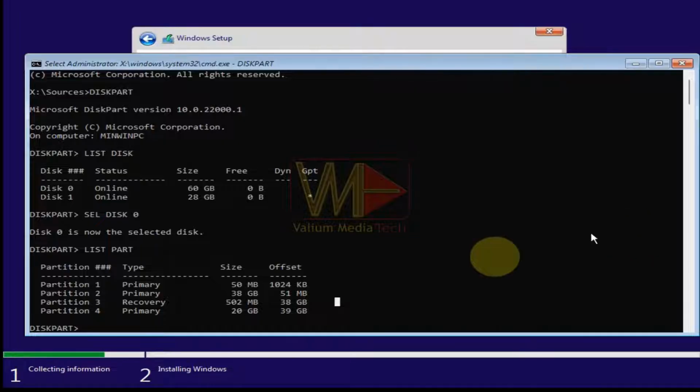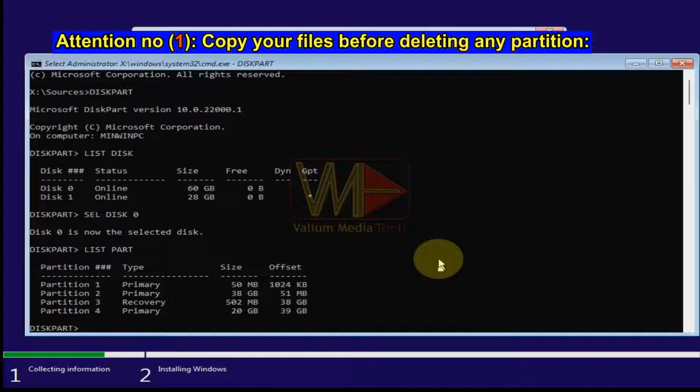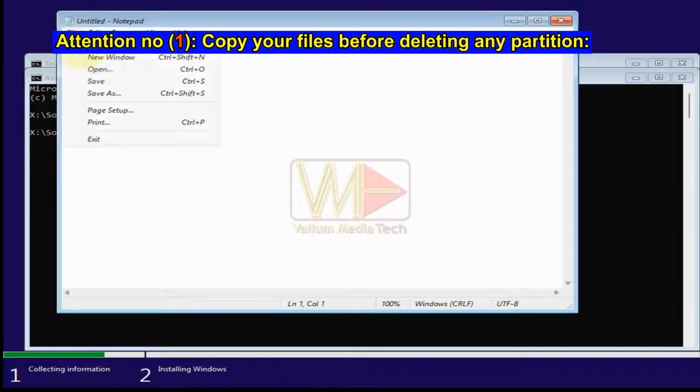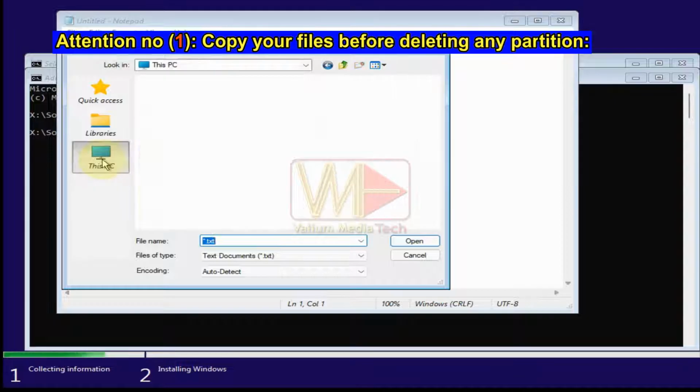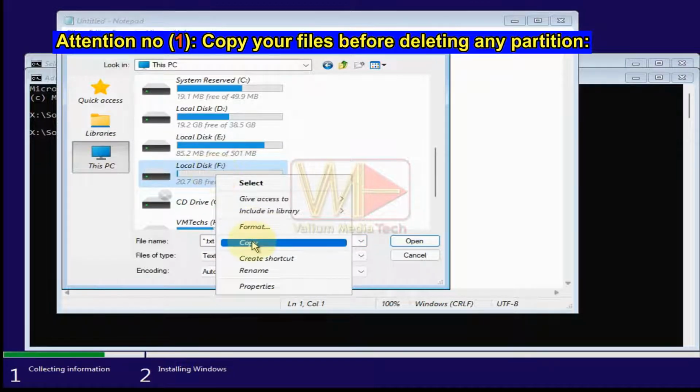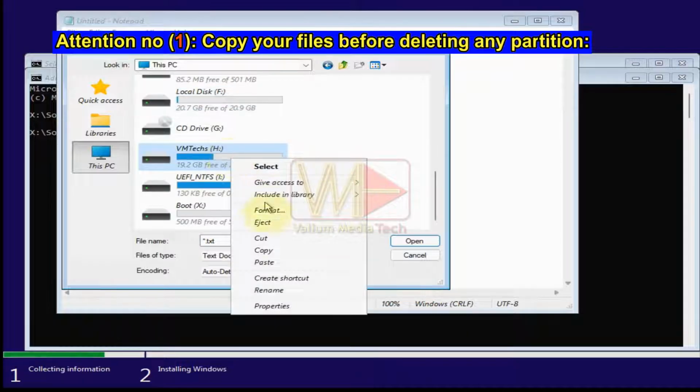But before deletion, take care of the following. Copy your files to another partition as follows. Press Shift+F10 keys to open another CMD window. Type Notepad and press Enter. From the File tab, select Open option. Click on This PC icon to show your partitions. Copy the entire partition that you will delete or just copy the important files to an external USB drive.